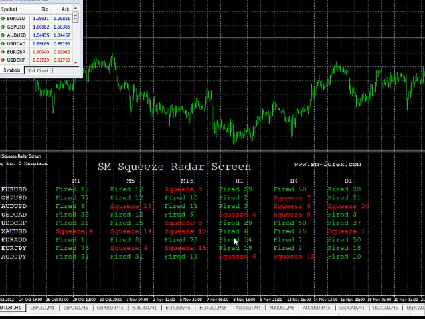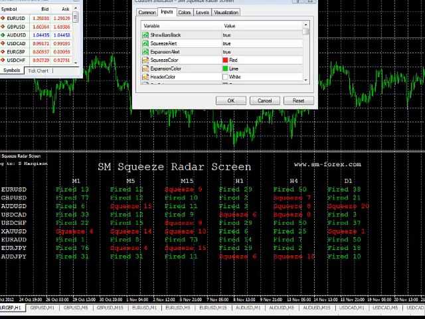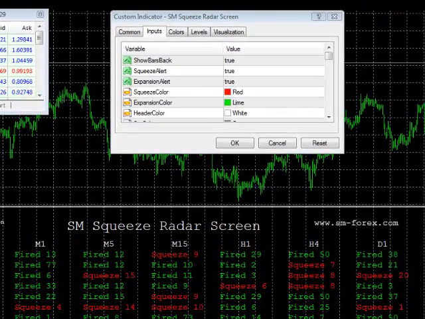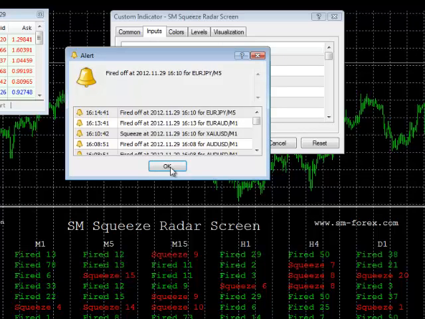So very simple indicator, very easy to use, and you can see everything at a glance. Now if we look into this indy, it says show bars back. What this means is, do you want it to show these bars? In other words, tell you that the Aussie dollar fired off 6 bars ago. Well, of course, I think you want that to be on there. Do you want the squeeze alert? In other words, when it goes into a squeeze, red, do you want it to alert you? That defaults at true. And the expansion alert, in other words, when it fires off and goes green.